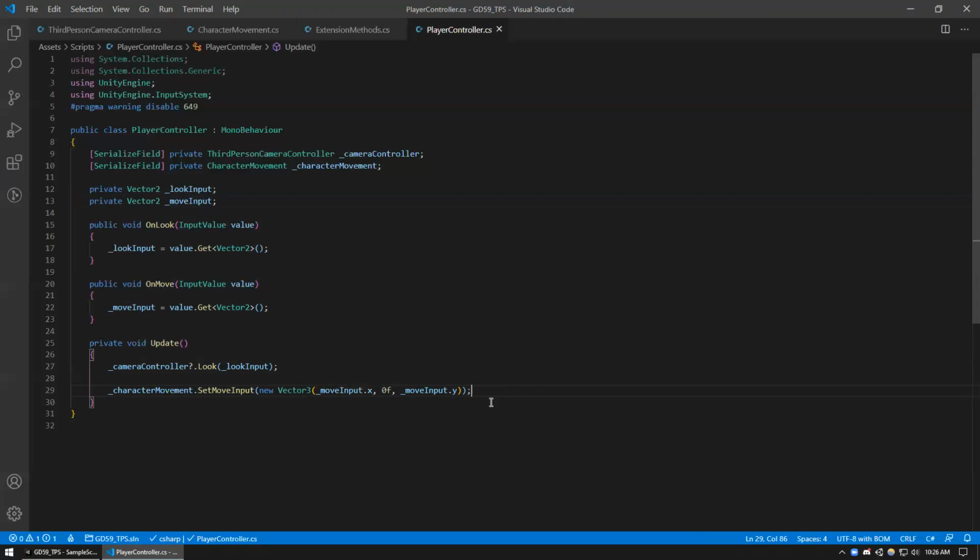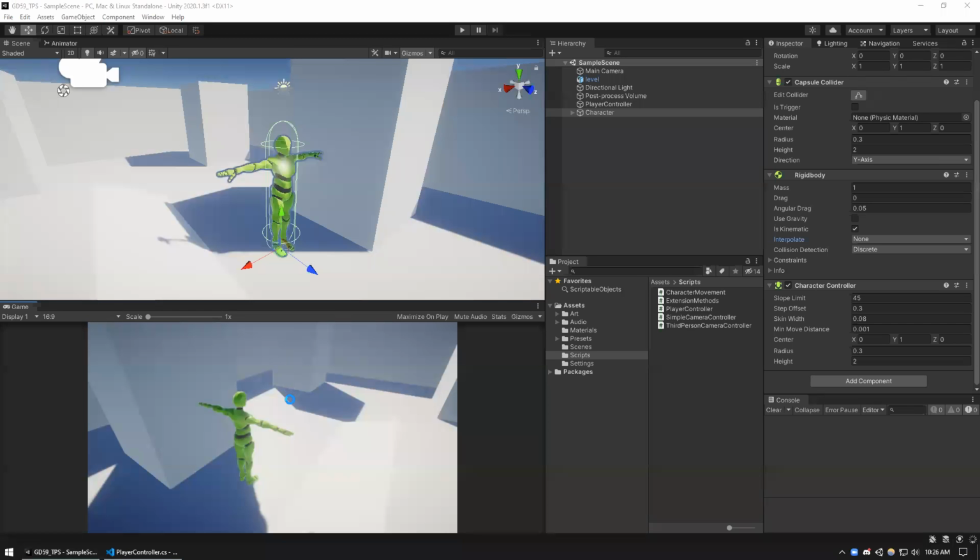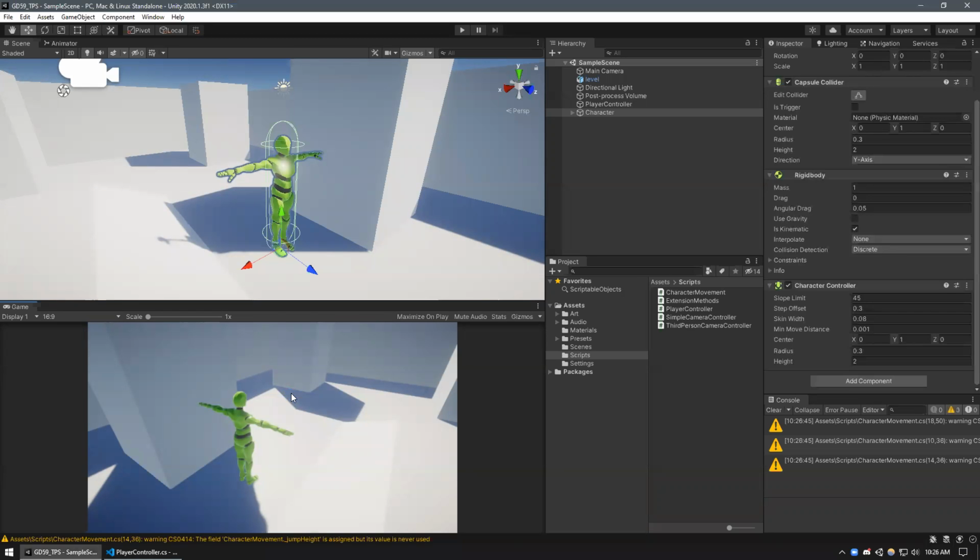Okay. So we can test this out. Let that compile. So our character, we're going to have to do two things. Our character needs our character movement component, and then we need to plug the character movement component into our player controller so our player controller knows what it's controlling.